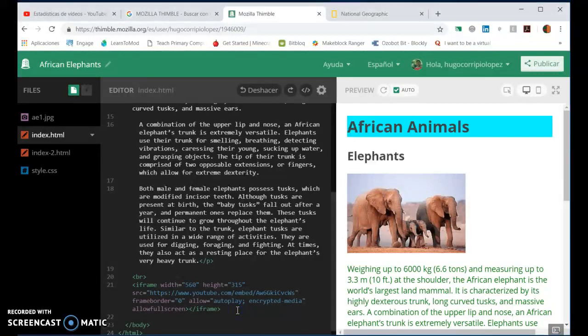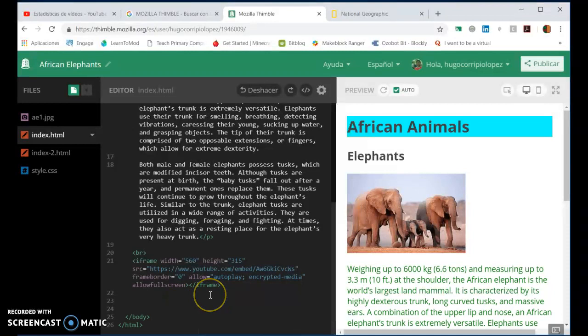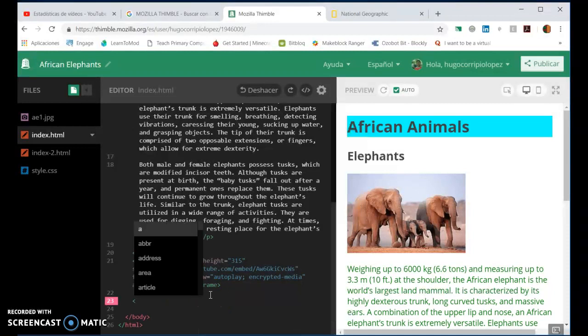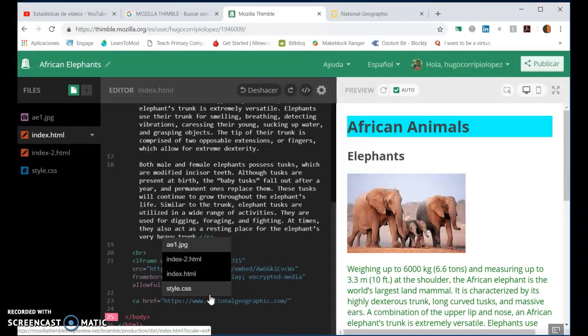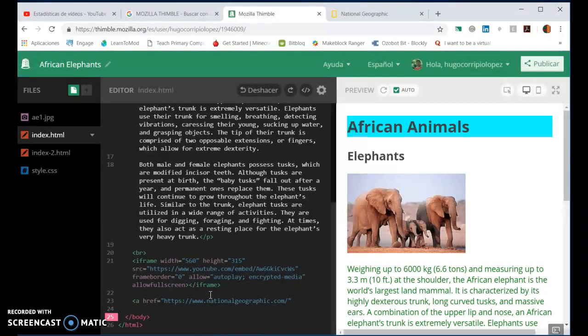So the first thing we must do is find a space for the hyperlink to go on our page, and we'll add the tag href=, speech marks, and then we'll place the address of the web page right there. We'll close the angles and we'll add the text that will be clicked. More information on National Geographic.